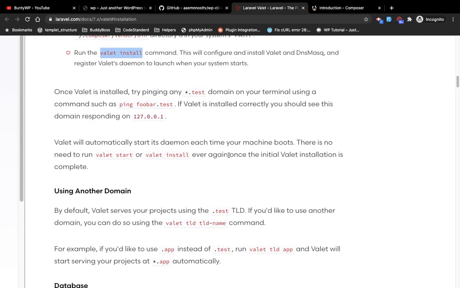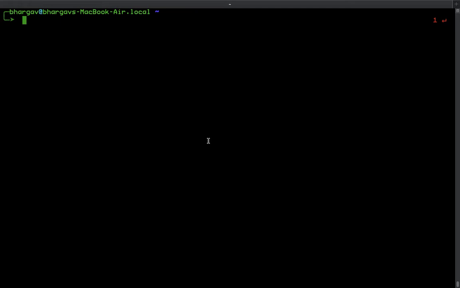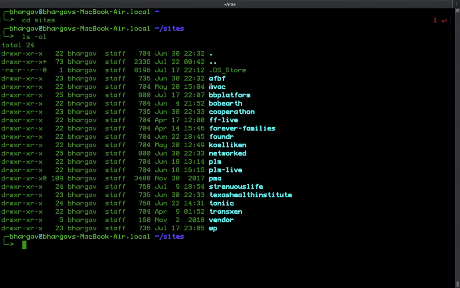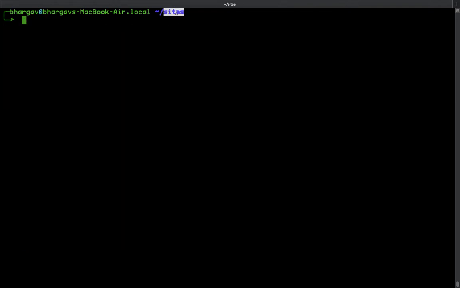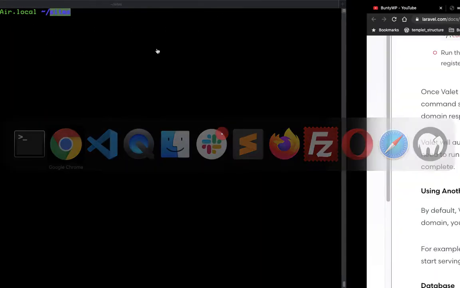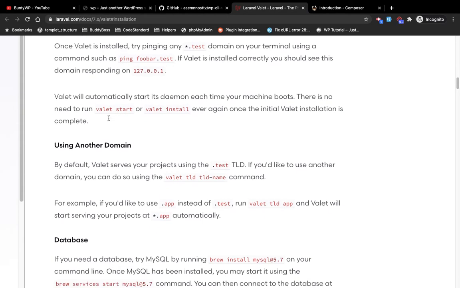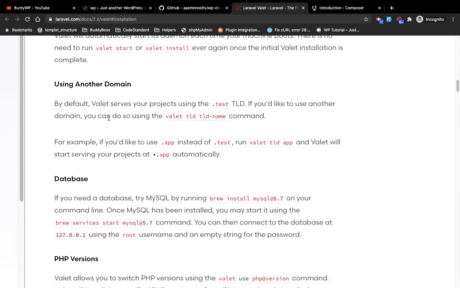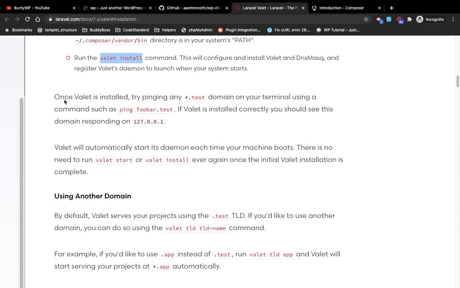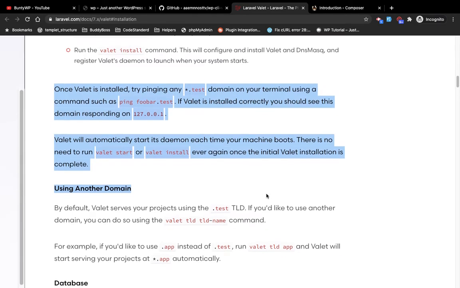you have to create a folder where you want to have all your WP installations. In my case, I have created a sites folder, and in this sites folder I have all my WP installations like this. So after creating a folder, for example sites, you have to go to that folder, and you can ignore all of these things after installing Valet.